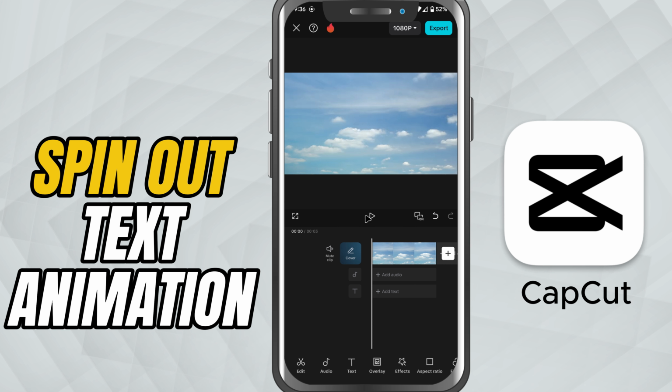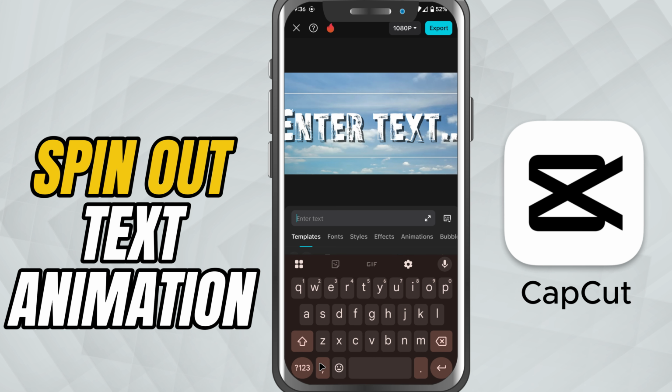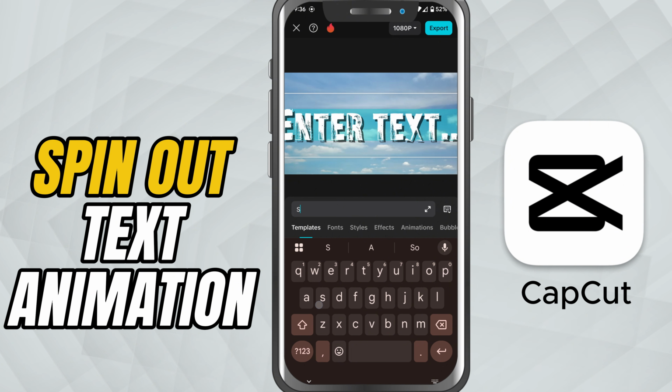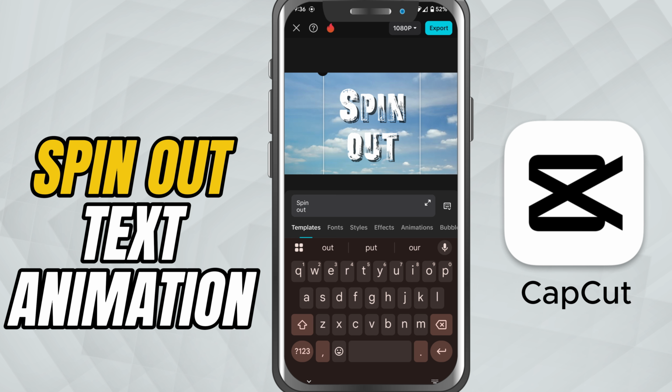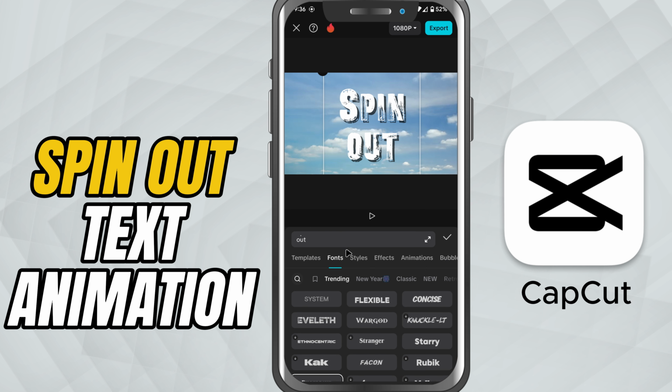From the bottom toolbar, tap on Text, then tap Add Text and type the text you want to animate. Next, go to the Font tab and choose a font that works well with rotation effects. Bold and clean fonts usually look best, so the spinning text stays readable.